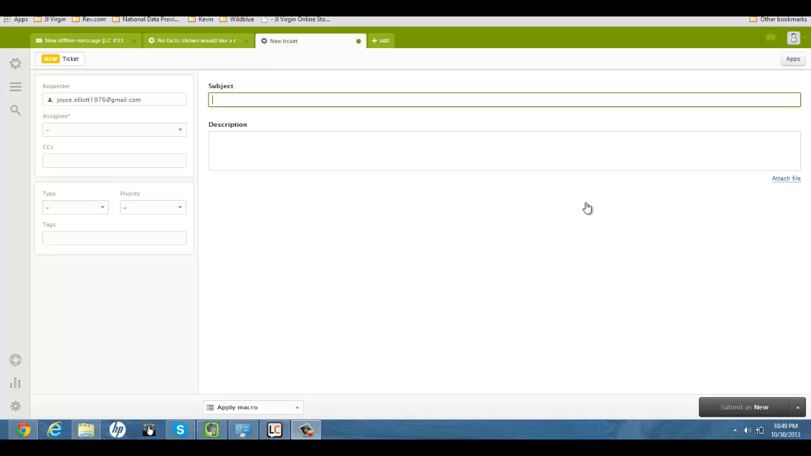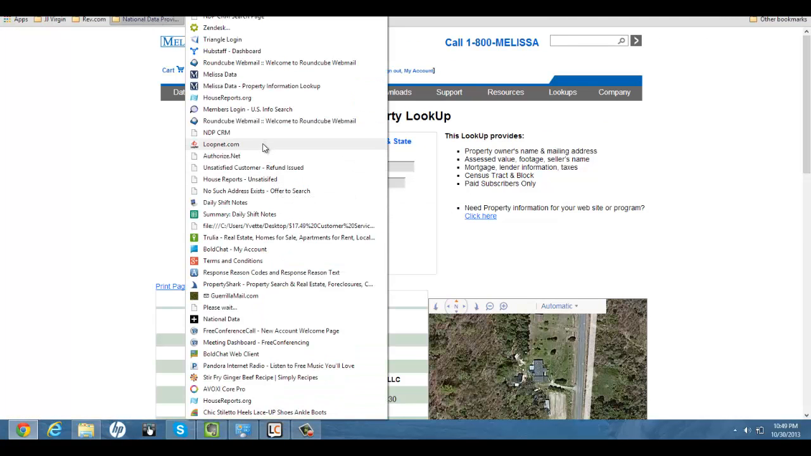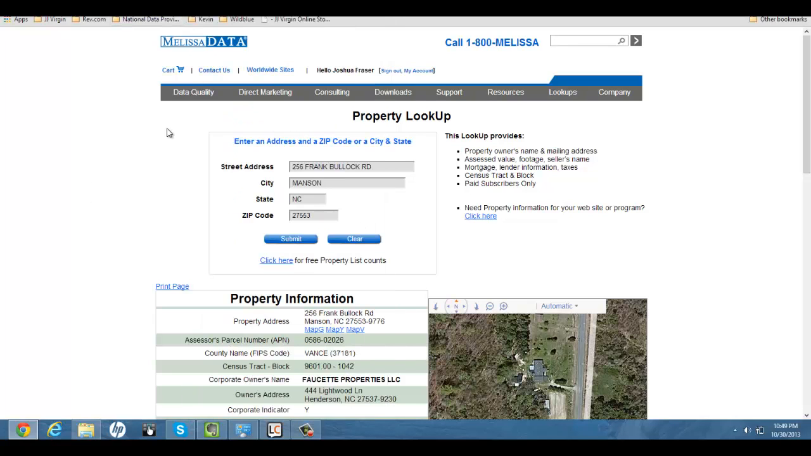In that case, what we always want to do is try to keep the customer happy without giving a refund. So we do have a database search. It's called Melissa Data, and that's the first one. We have several of them actually. LoopNet is another one, and the most recent one we acquired was foreclosures.com, and that's somewhere here on my bookmarks. That's one of the sites we use to look up all of our searches.